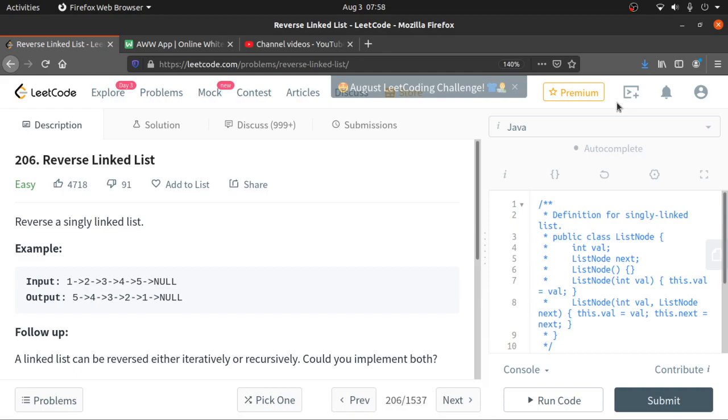Let's start with reading the question. Question is simple. Reverse a singly linked list. Example 1, 2, 3, 4, 5, null becomes 5, 4, 3, 2, 1, null.